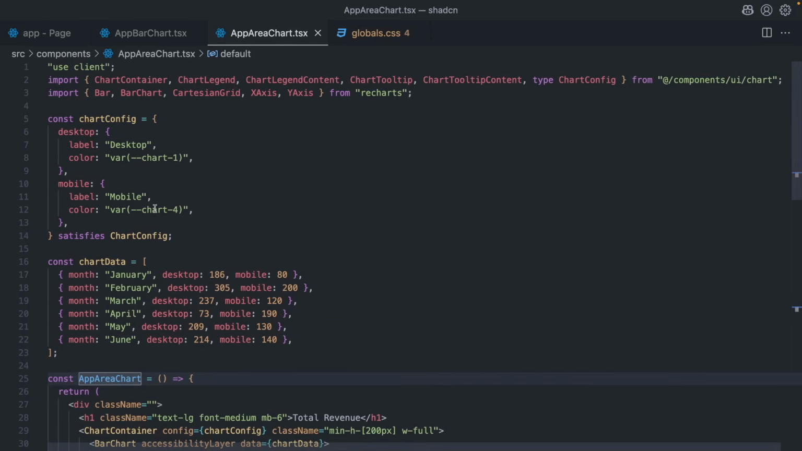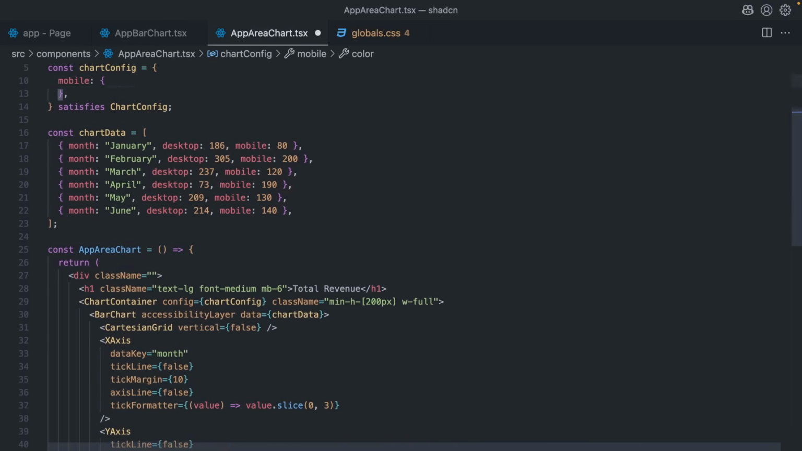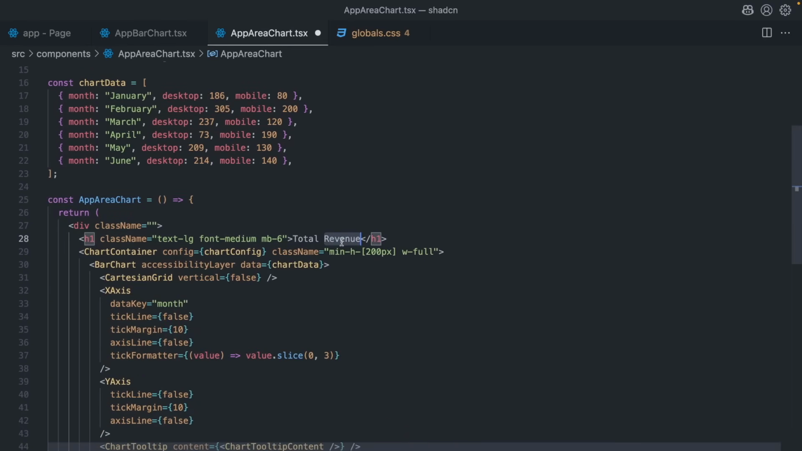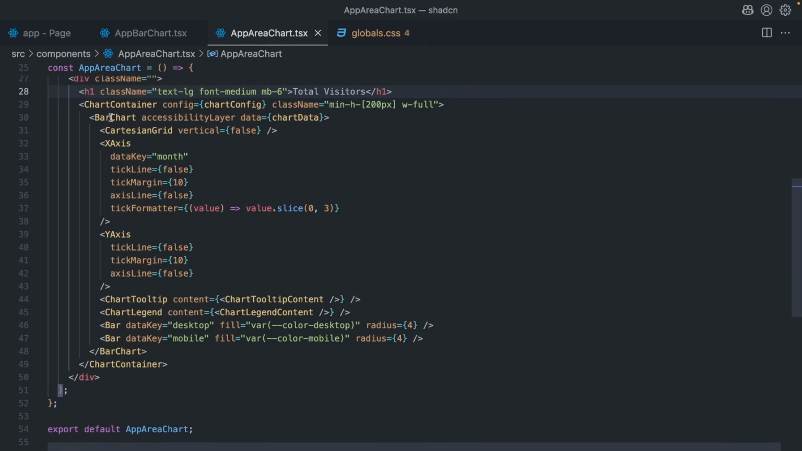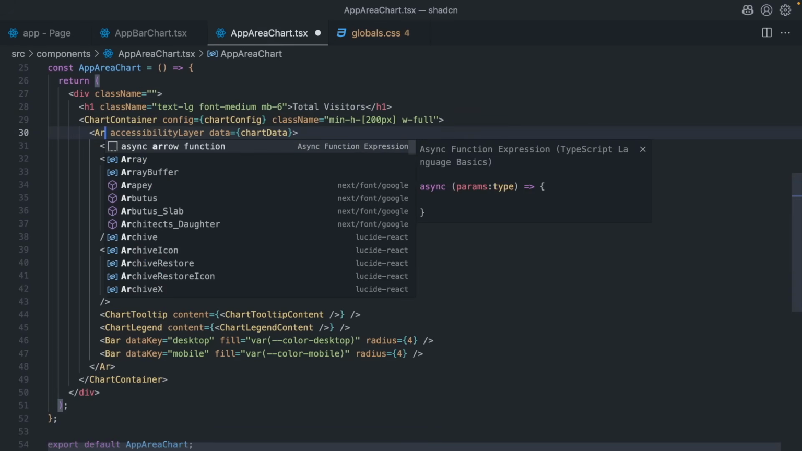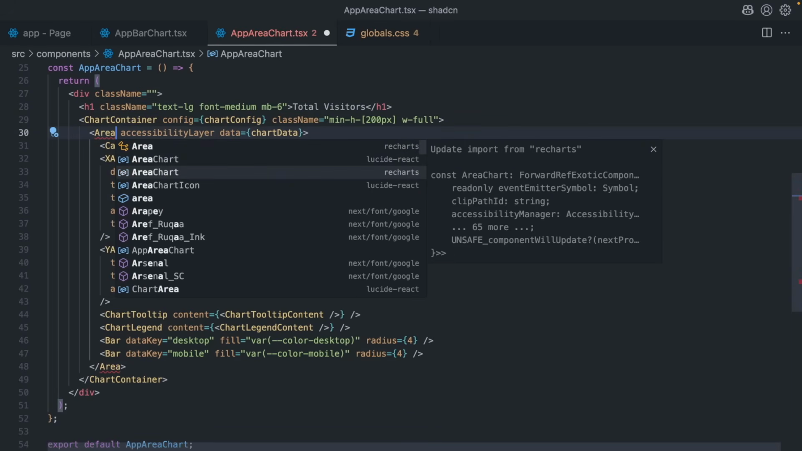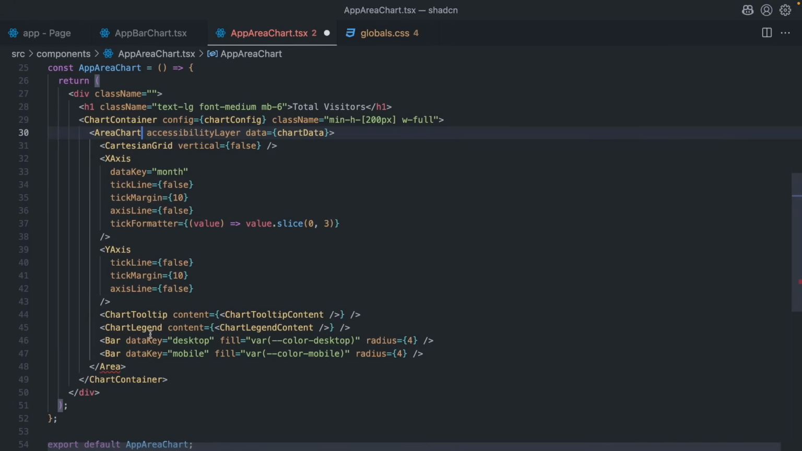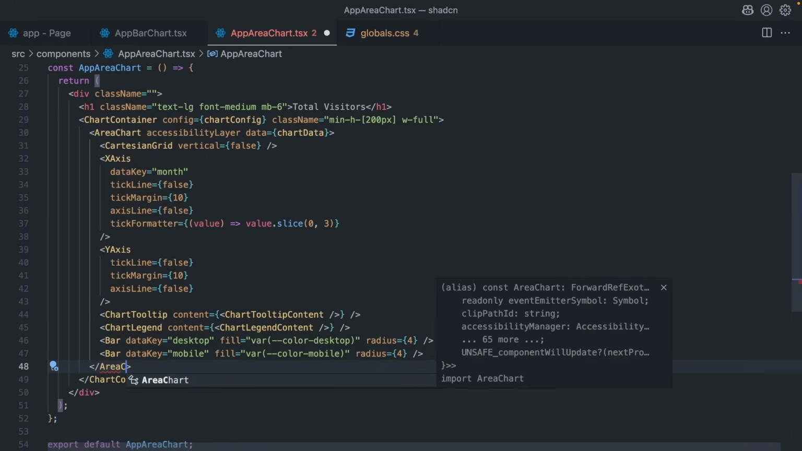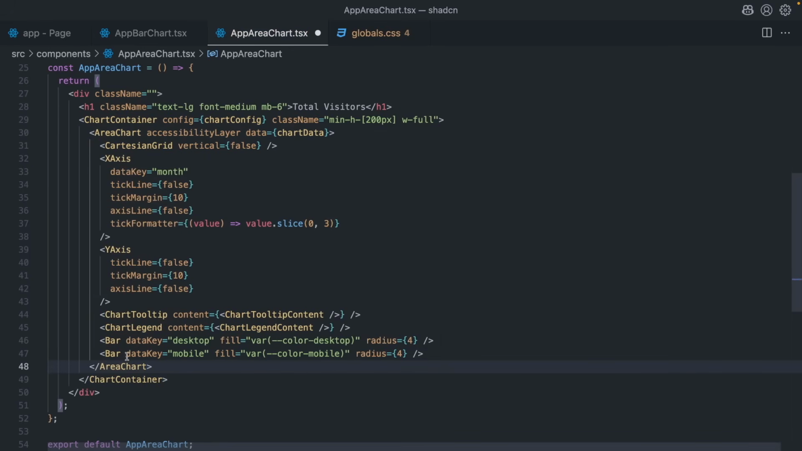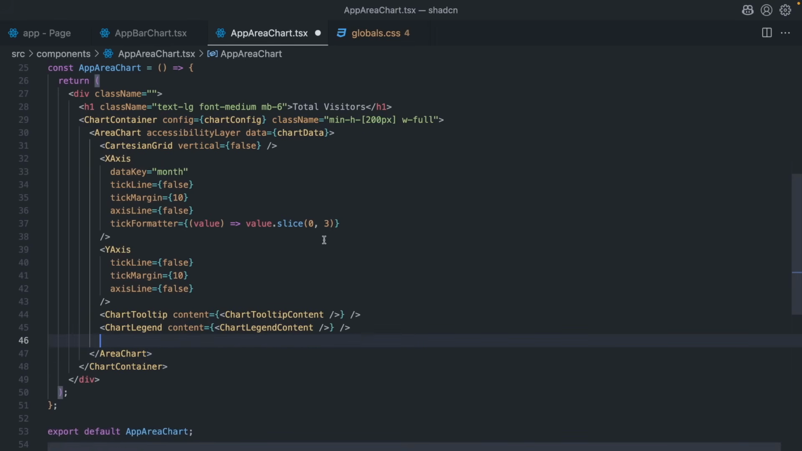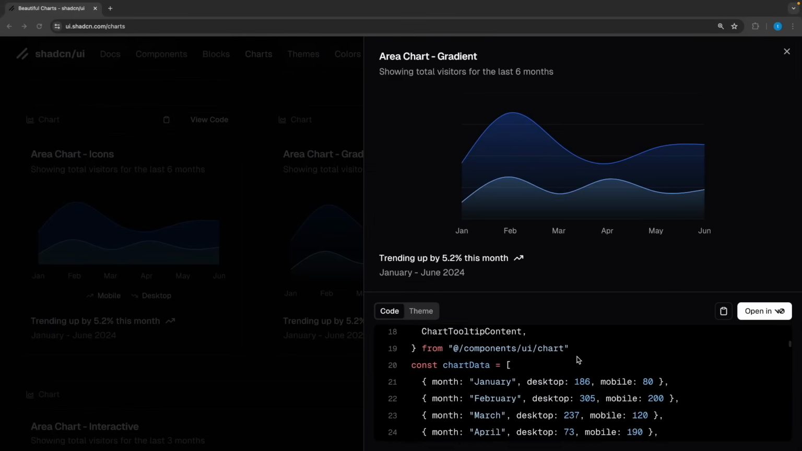This time we can change the colors. Let's say 2 and 1. I'm going to change the title, let's say visitors. Of course, we should also change this data, but it can stay. We are just designing. And this time, I'm gonna delete the bar chart. Instead, I'm gonna be using area chart. That comes from Recharts. Let's fix here. And instead of bars, we are gonna be using area. Let's see.